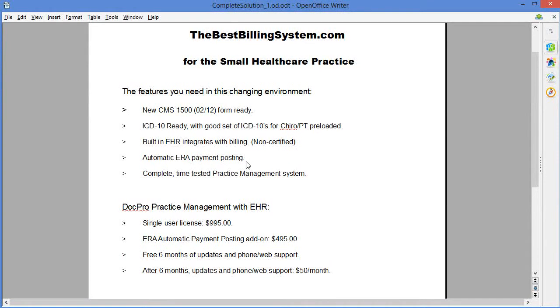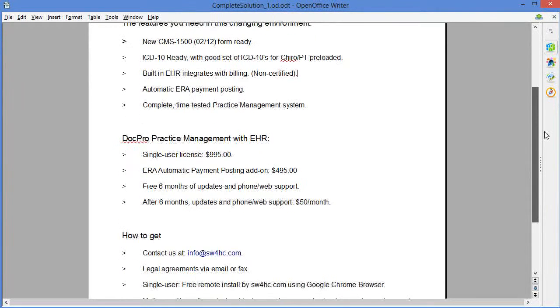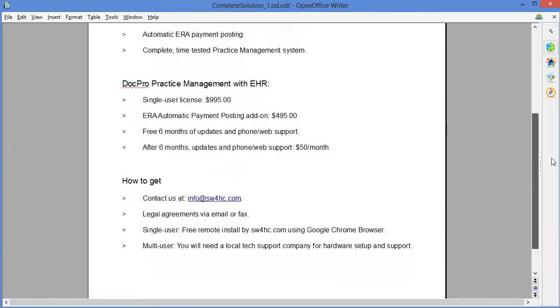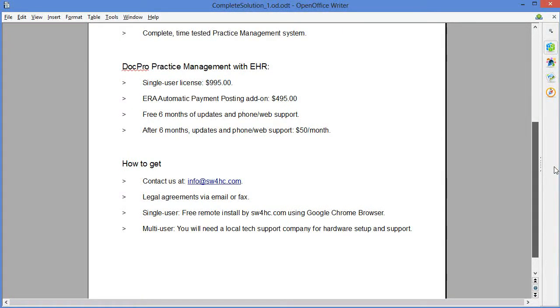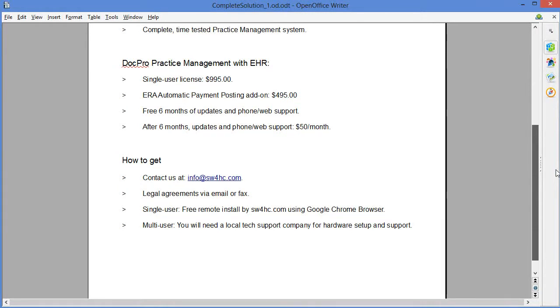There's an automatic posting of ERAs, which is an add-on, but it's a brand new feature. It works great, and it's very time-tested. The single user license is $995, and that lets you use the software forever, basically. The automatic payment posting is an add-on for $495, and that's a license also.